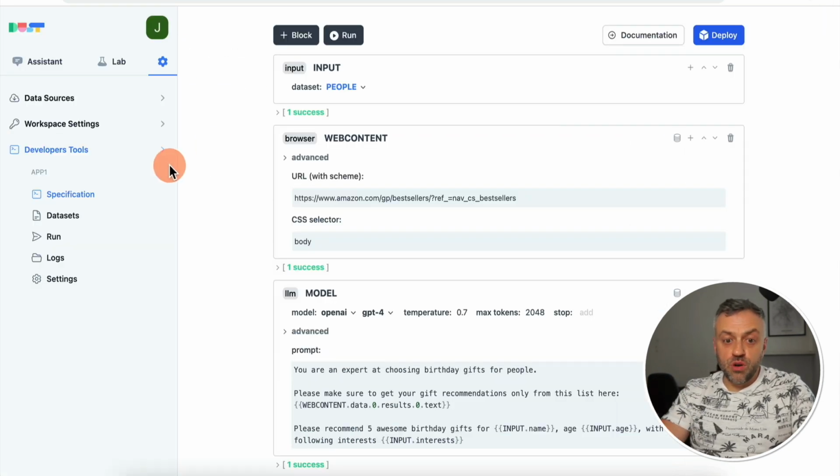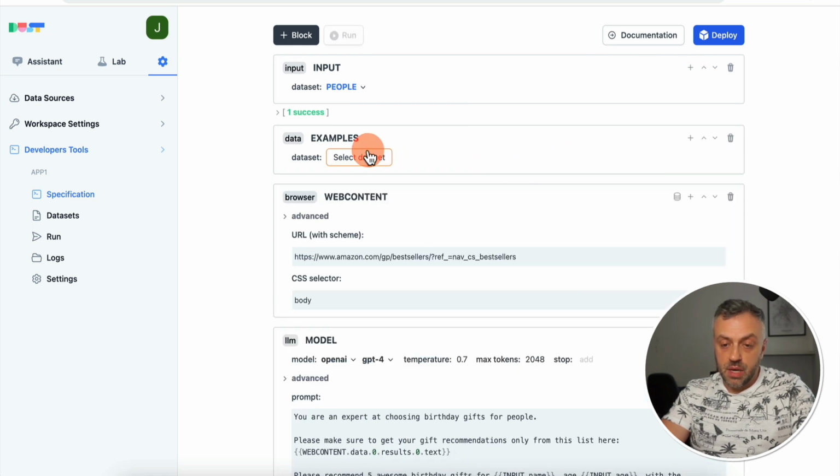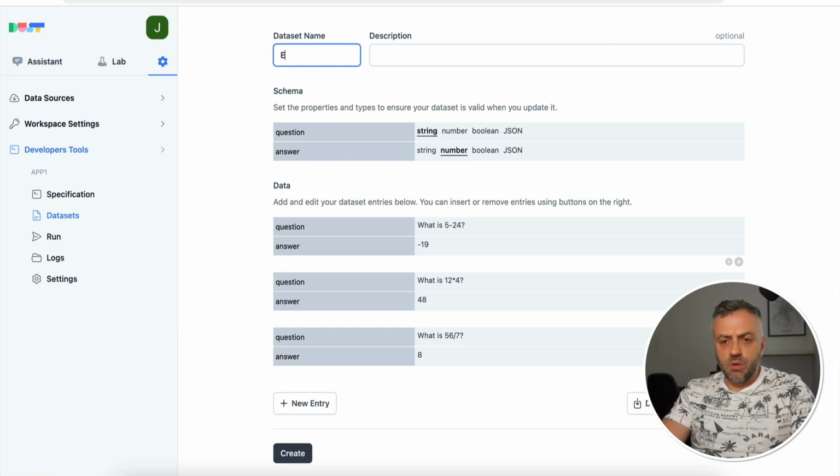Now, as I was working, looks like they changed a little bit the UI. So don't be alarmed that you see the UI change with this left pane here. This was just updated. In any case, what we want to do here is we want to add examples right after input. So I'm going to click here and I'm going to say data. Okay. And now we need to select a data set. We have one data set, but we want to create a new example data set. Okay. So I'm going to click here and I'm going to call this examples.